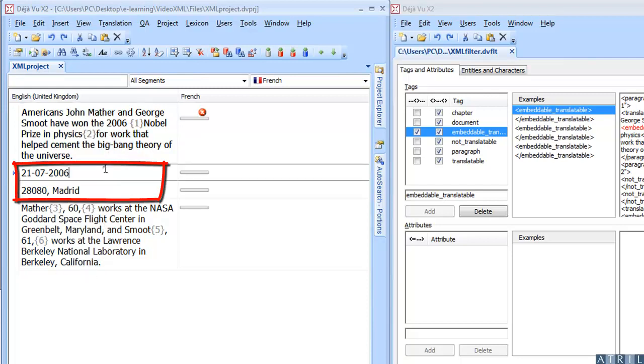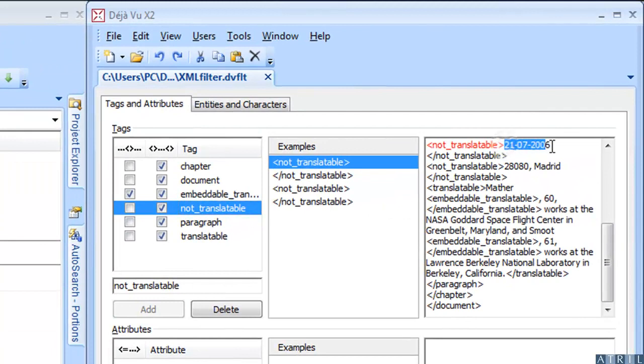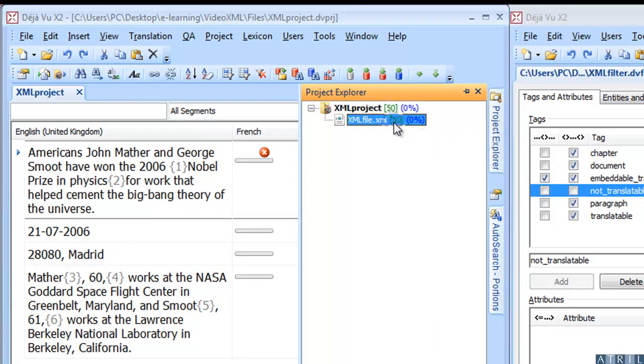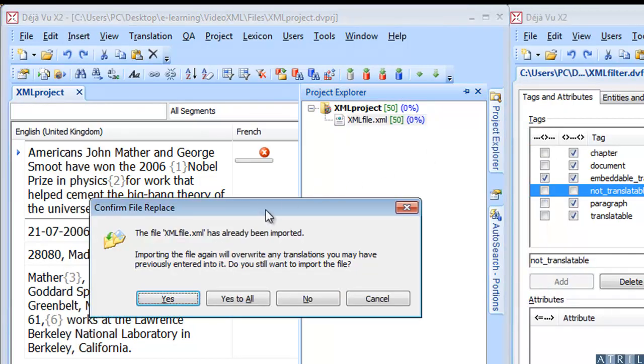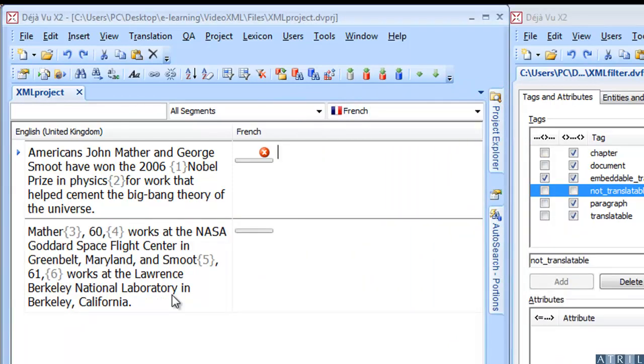If I don't want the contents of a tag to be translated, I can uncheck it in the second column of boxes. This column represents the text that is between two tags, and whether it should be translated or not. If I uncheck it, it won't be translated. I now switch to my translation project to re-import the file, taking into account the changes made to my filter definition. The two segments that were in between the not translatable tags have now disappeared from my translation project.